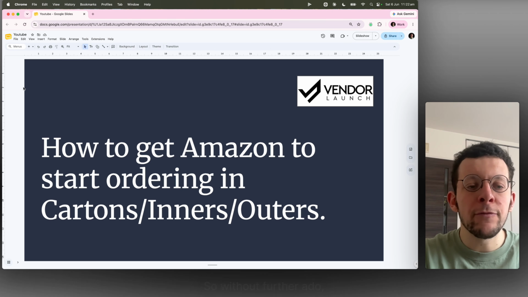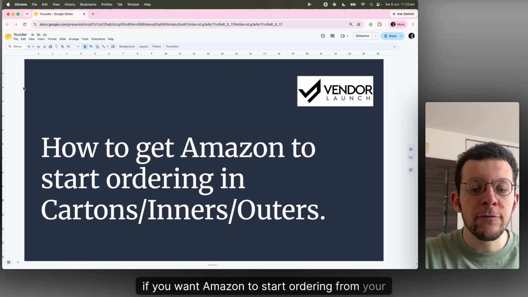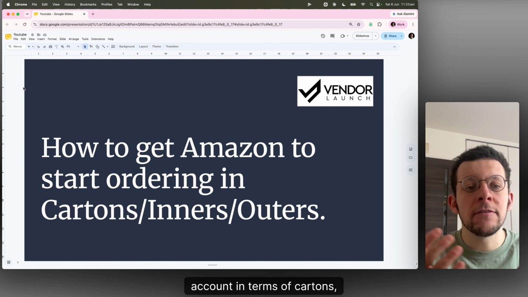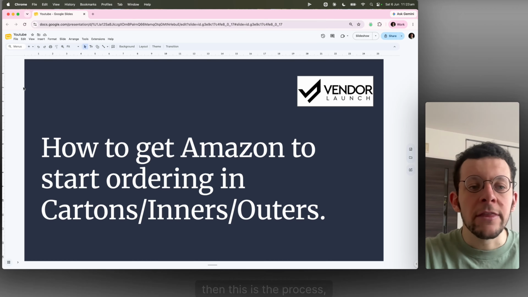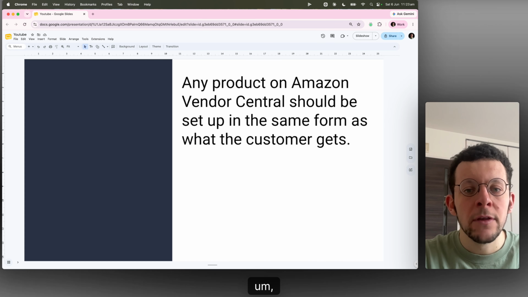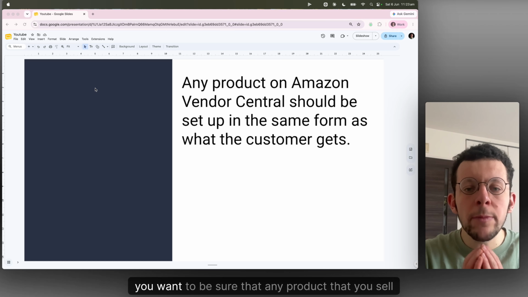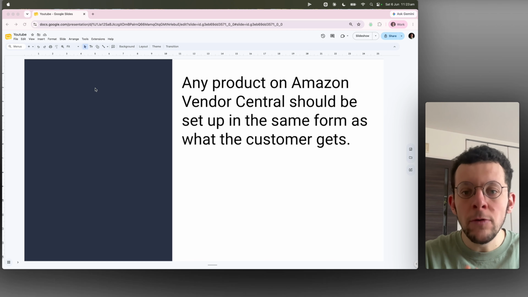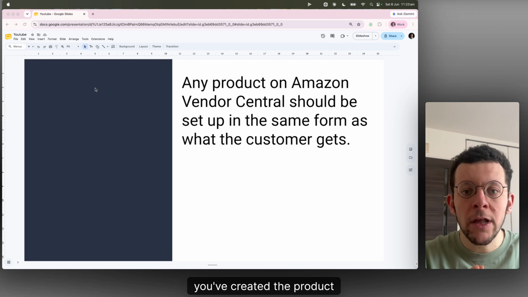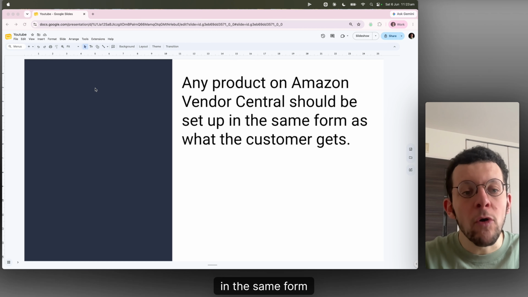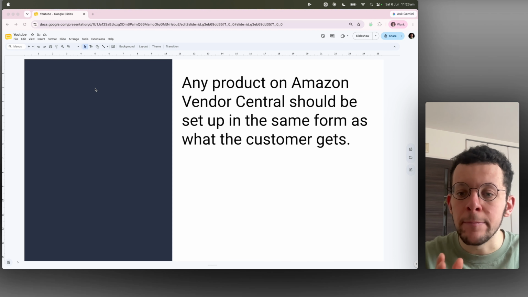So without further ado, if you want Amazon to start ordering from your account in terms of cartons, inners, or outers, then this is the process that you should follow. Now, firstly, you want to be sure that any product that you sell on Amazon Vendor Central, you've created the product in the same form as what the customer buys.